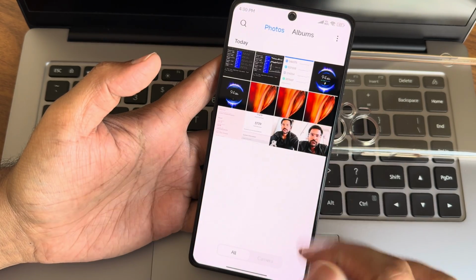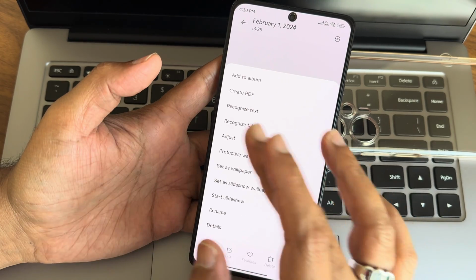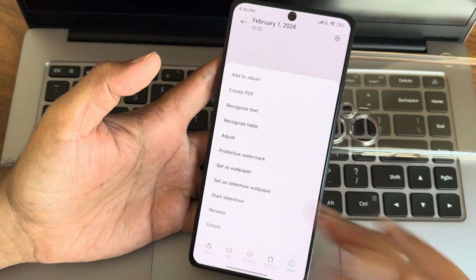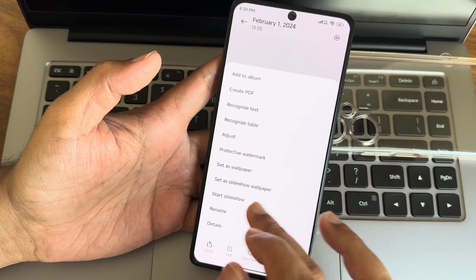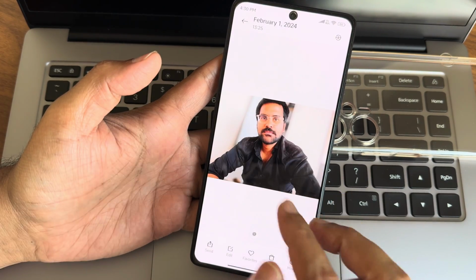And gallery is also loaded with features. These are some selfie shots I took. You get create PDF, recognize text, recognize table, adjust protective watermark, set as wallpaper. Again, these things will be handy here. Definitely you should use them.